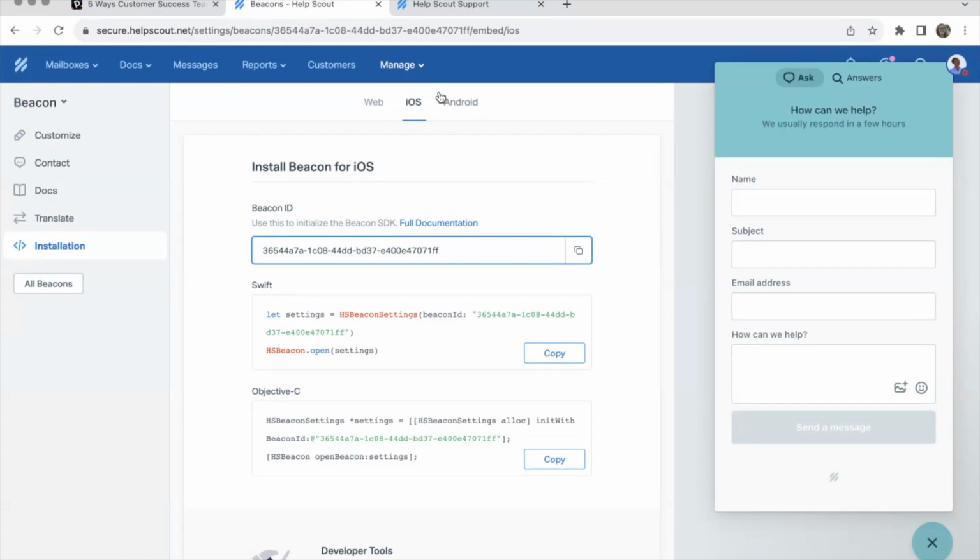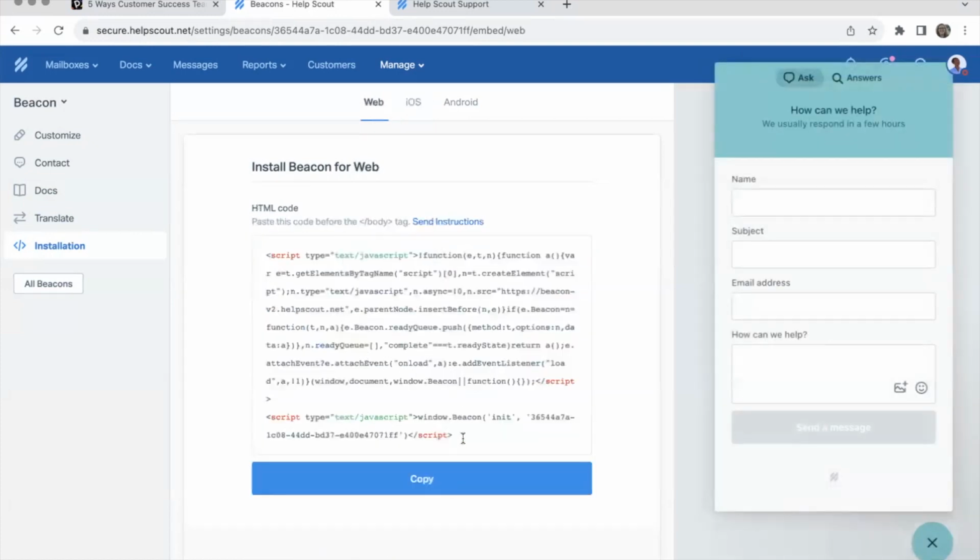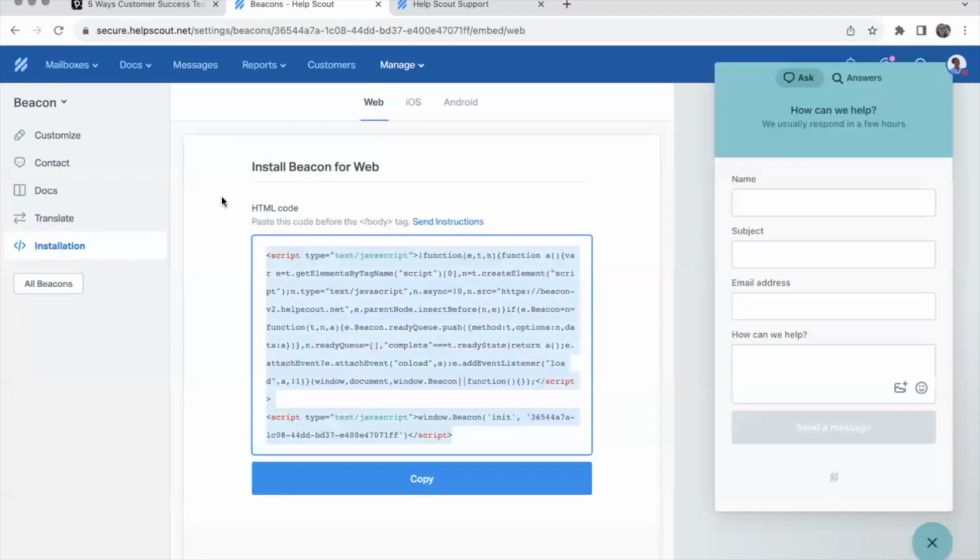But for the most part, at its core, Beacon is just a little piece of JavaScript that you can see here. And that is what you need to get it on your website or in your web app, like we see here right in Help Scout itself.